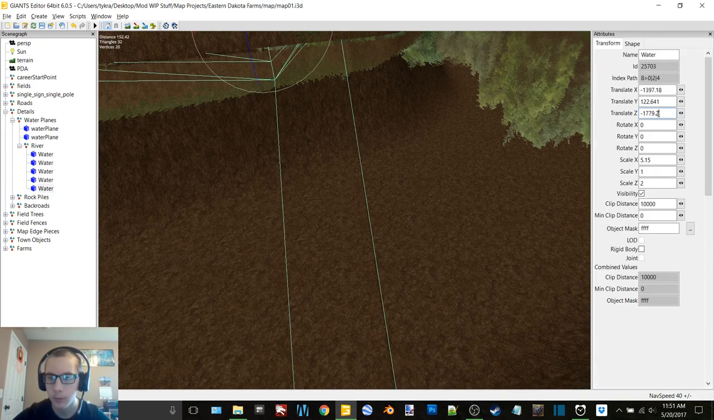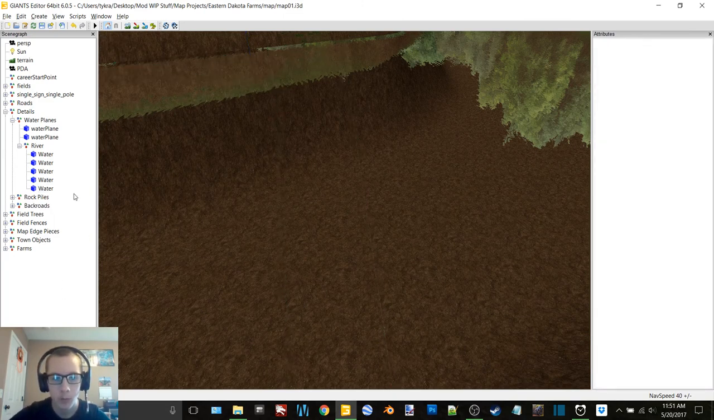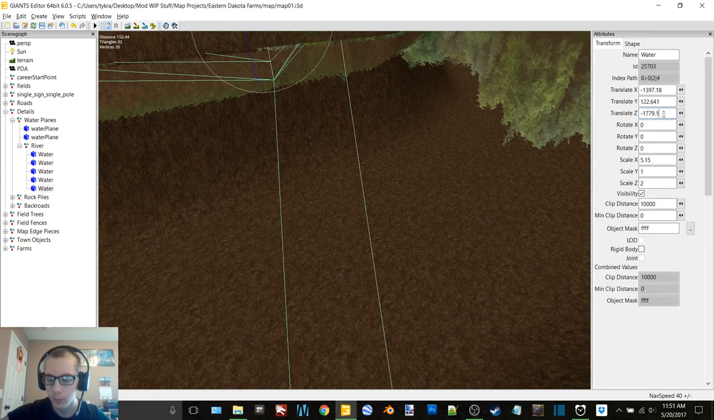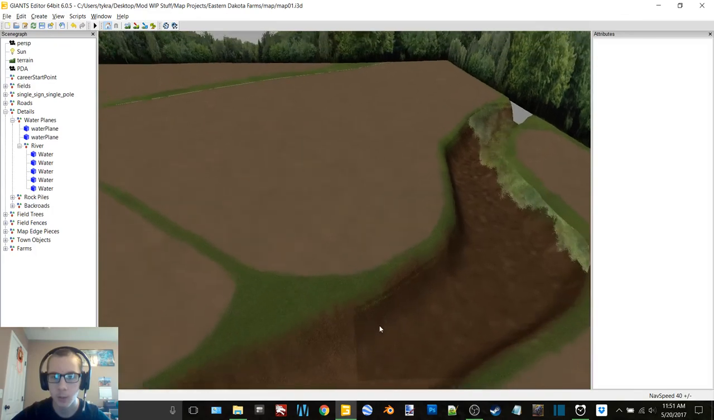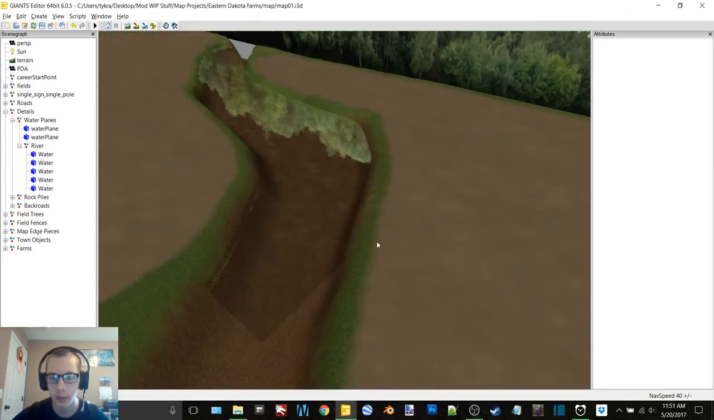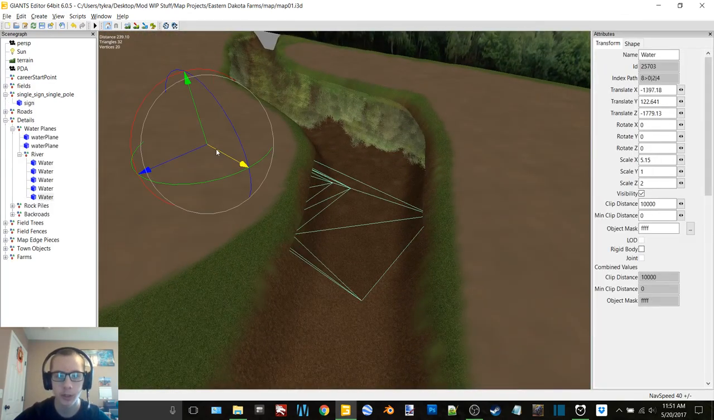Those are a little bit far over. Okay, a little bit farther. Perfect. Man, this water, I love how it's reflective like this. It's so much nicer.